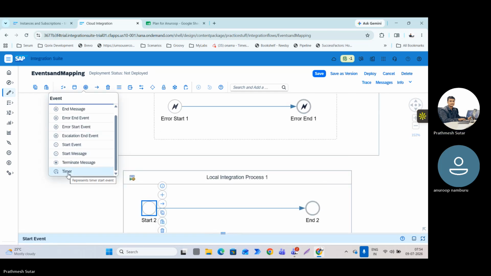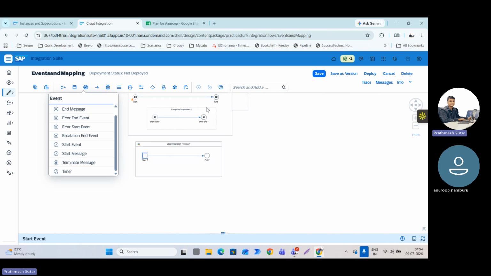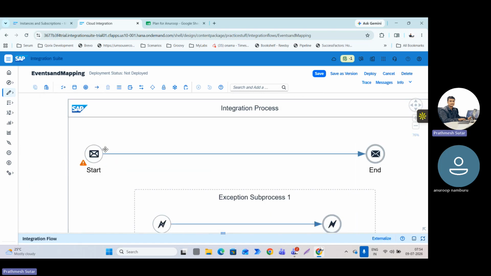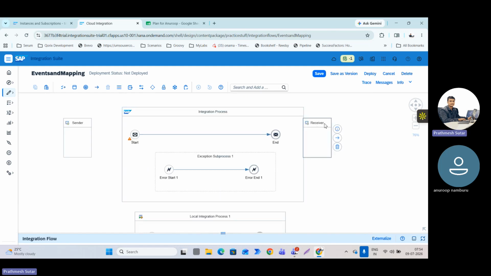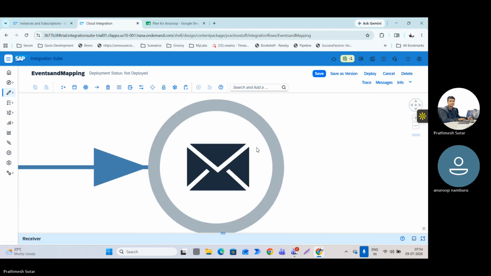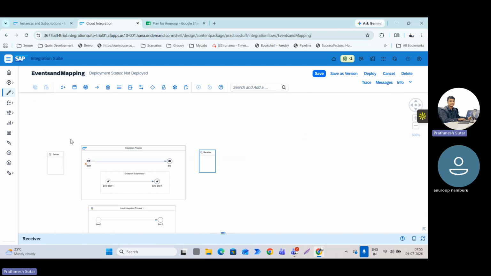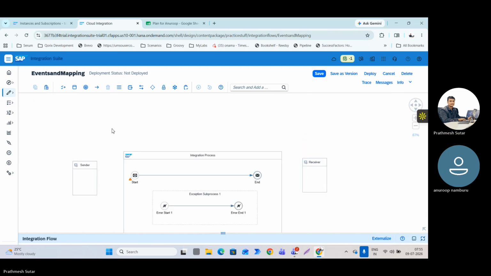Timer is very important, because it's the setting for how we start the iFlow. It has so many configurations. Start message and end message are the events which come directly with the main integration process. And one more part: whatever data we get before the end message is sent back to the sender as a response. Is it clear?